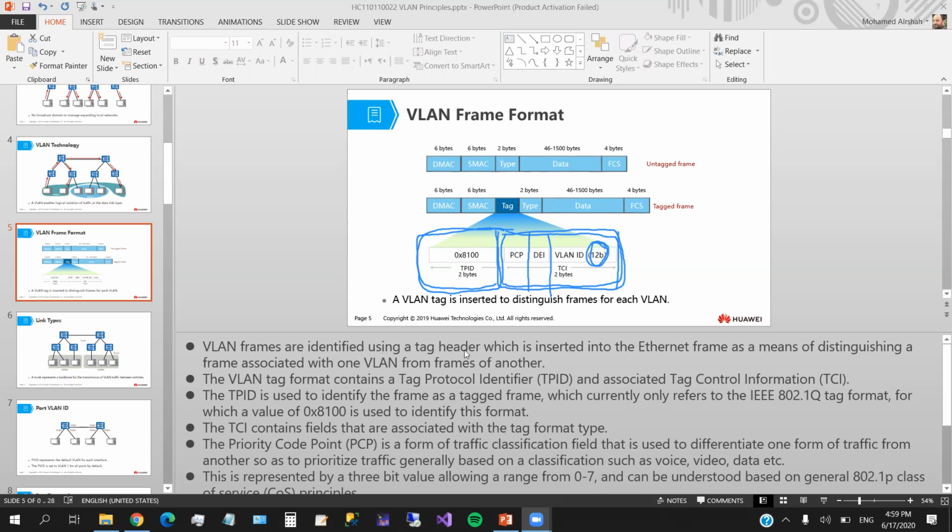The tag is a means of distinguishing a frame associated with one virtual LAN from frames of another. So when we use a tagged frame, the frames will be easily distinguished. How can they be distinguished? Because this tag includes the virtual LAN ID. So any switch will know which virtual LAN this packet or frame belongs to or is coming from.